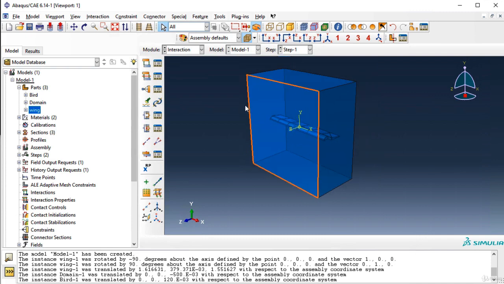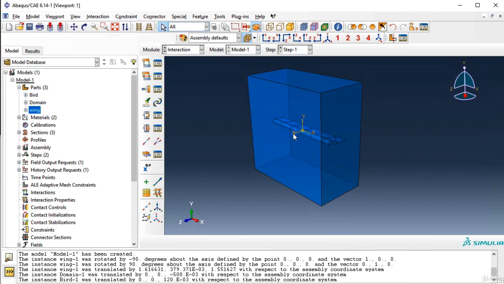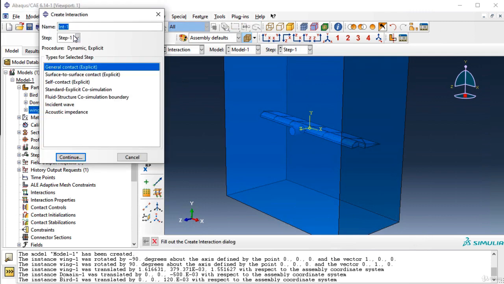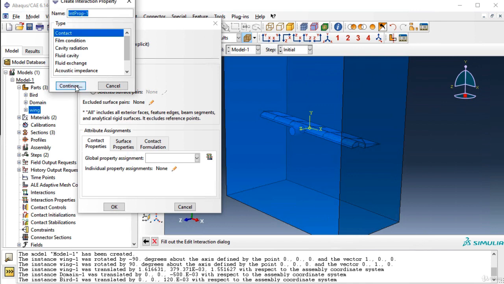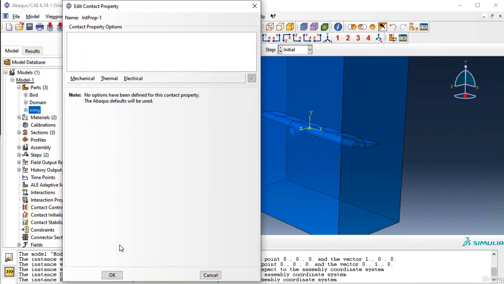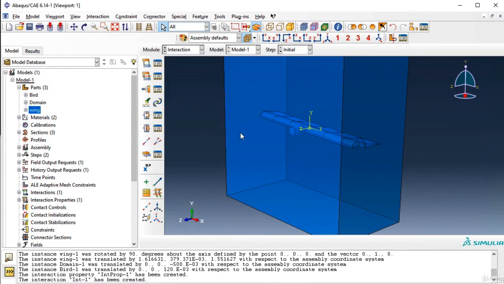So now click on OK, then I'm gonna go to interaction. Here in interaction we just need to create one general contact, because we don't really know the contact between a bird and the wing. So I'm gonna go to initial, general contact, and then from here create a property, contact, continue, and then keep this one as default, click on OK, add this one, done.